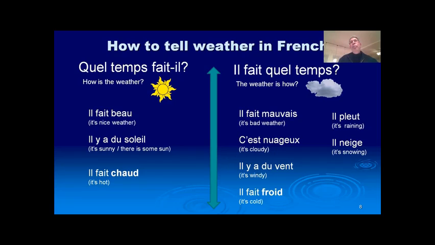Il neige, and now that we're getting into December, I expect that we're going to see some snow anytime soon, would be my guess. So, il neige. Let me hear everybody say that. Il neige. Good. Il neige. Très bien. And good pronunciation. I'm hearing that from everybody there.